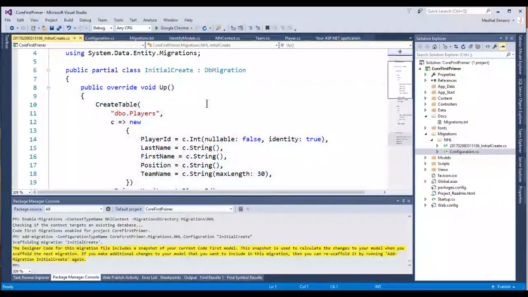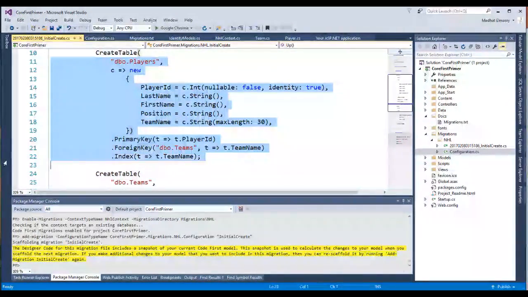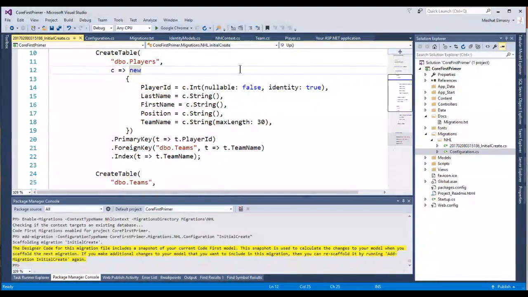Let's look at the up method. The up method has two create table commands. This kind of code is called fluent APIs, and it's the code that essentially creates the database. You will see here that the player ID is going to be made into an identity column. The primary key is player ID, and then there's a foreign key that points towards the team's entity.